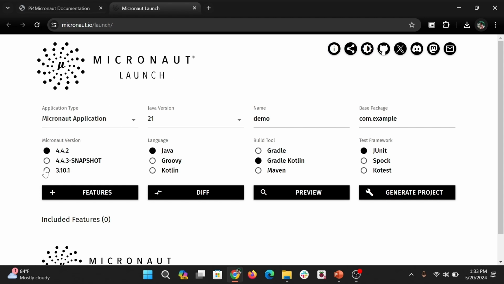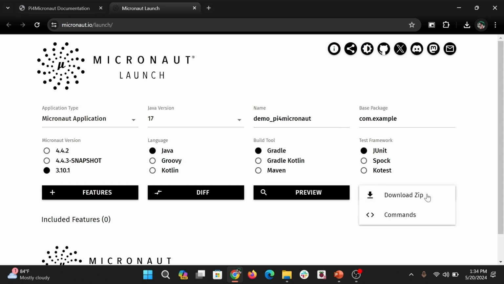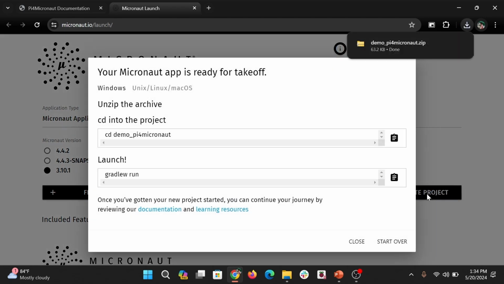I'm gonna choose Micronaut version 3.10.1, and for the Java version it's gonna be 17, and I'm gonna choose Gradle, and you can choose whichever you like, whichever you're comfortable with, and I'm comfortable with Gradle. And for the name I'm gonna name it demo underscore Pi4Micronaut, and I'm gonna leave this as it is. So finally I'm gonna click generate project and download the zip file.